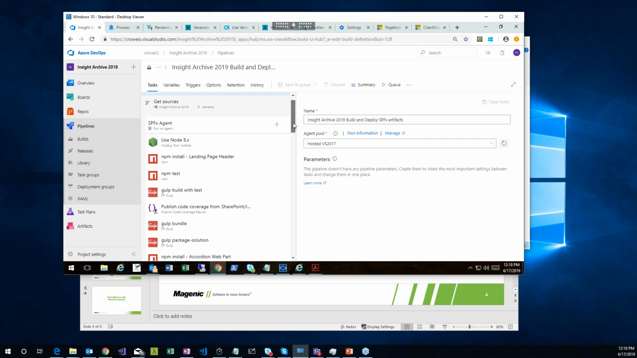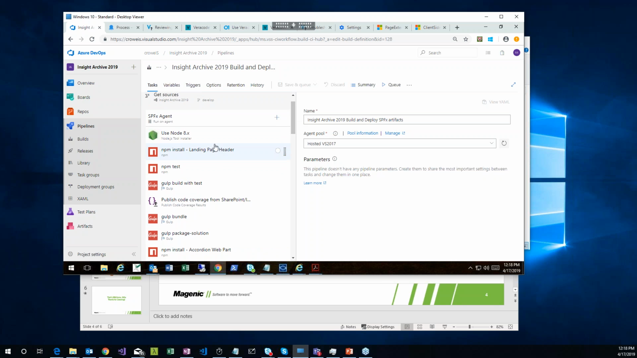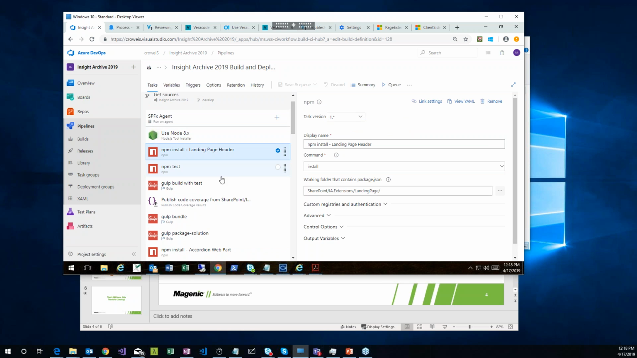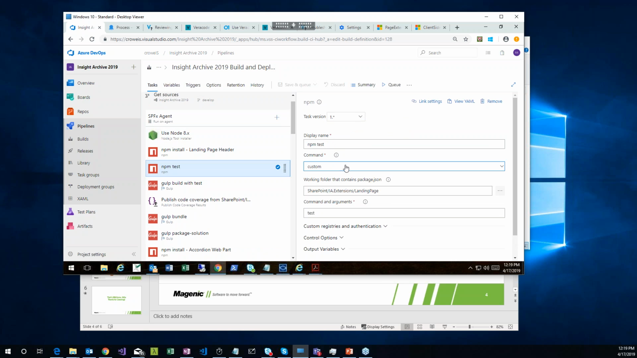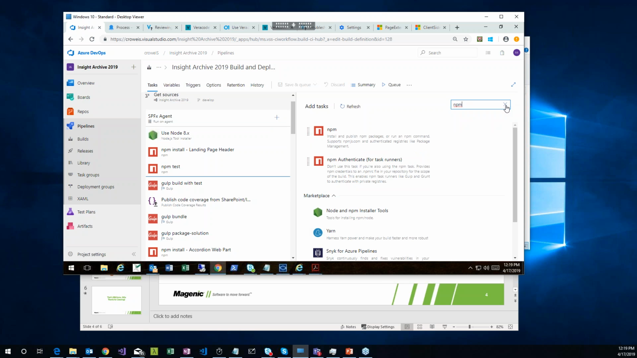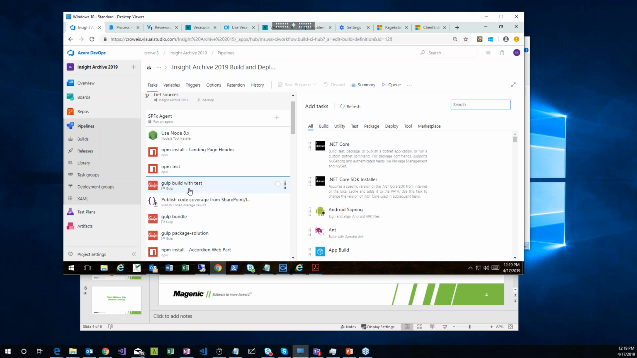Just to give you guys a quick demo of what that looks like. The concept is you're putting in Node, and notice that the specific version of Node is very critical. You're doing your npm install. There are ways to do that. You just hit add, and you can add whatever you want. So I say I want an npm task. I could say go ahead and find an npm task. So let's get that out of here real quick.